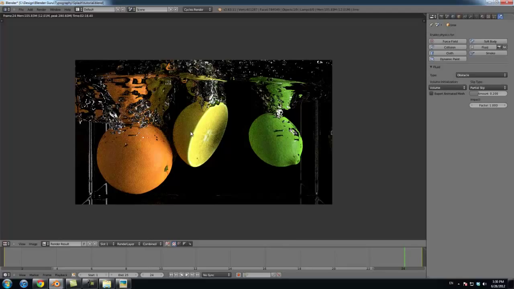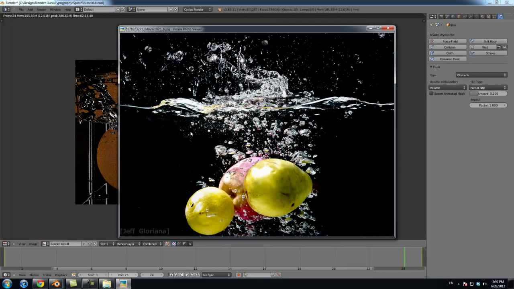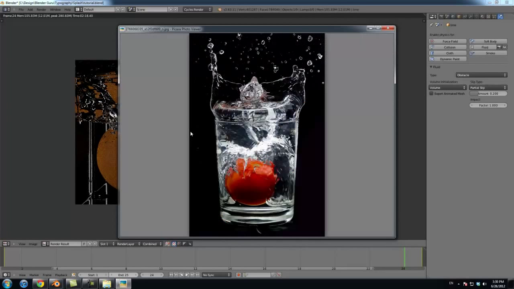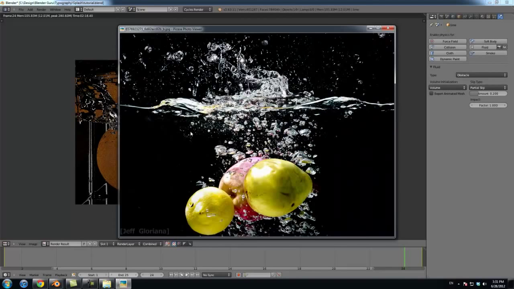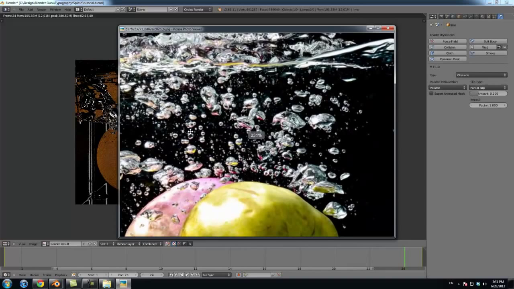Now there's only one more thing to do, and that is adding in some fake bubbles. The reason we're adding fake bubbles is because currently there aren't that many bubbles. If you have a look at a real fruit splash photo, these are some photos I pulled off Flickr under the Creative Commons license, you can see some real photos right here.